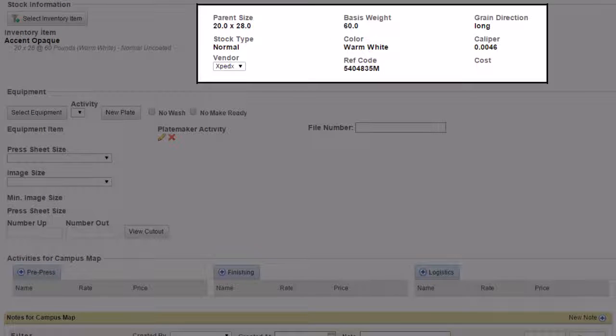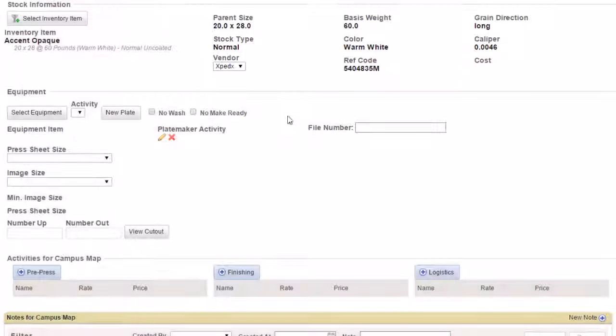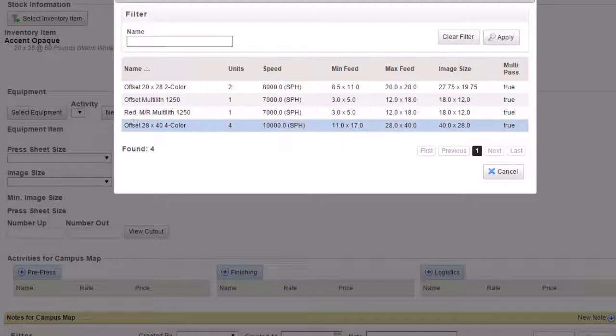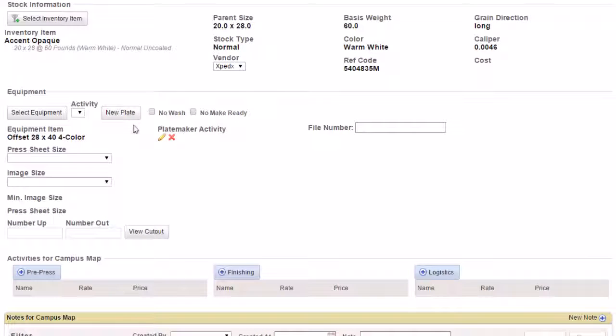Notice how Franklin Anywhere has brought in the parent size, stock type, the vendor, basis weight, color, reference code, grain direction, caliper, everything but the cost. That will be figured separately. We're now ready to put our press into the estimate. We select it from the list, and we need an activity for it. In this case, it'll be printing on the 20 by 48. Some plates. Click on New Plate.